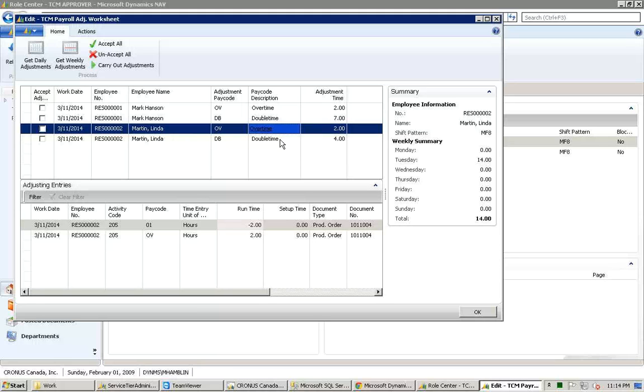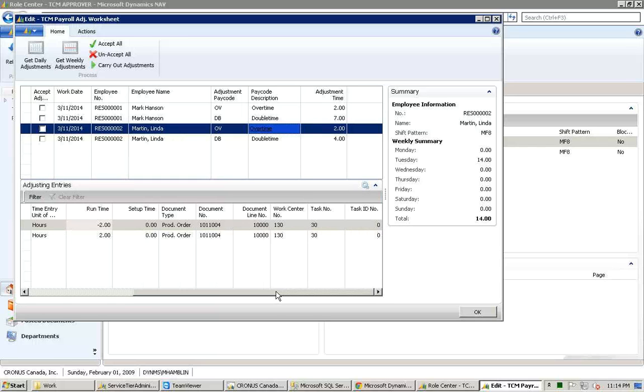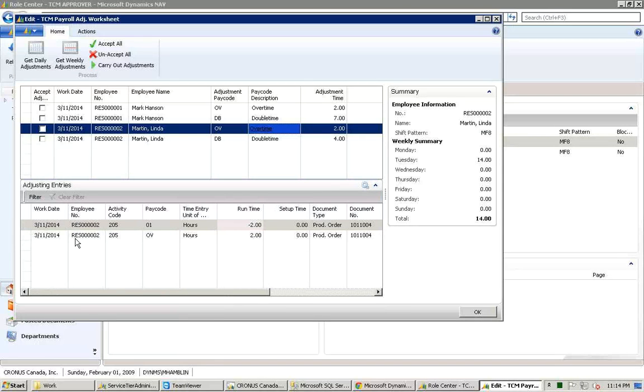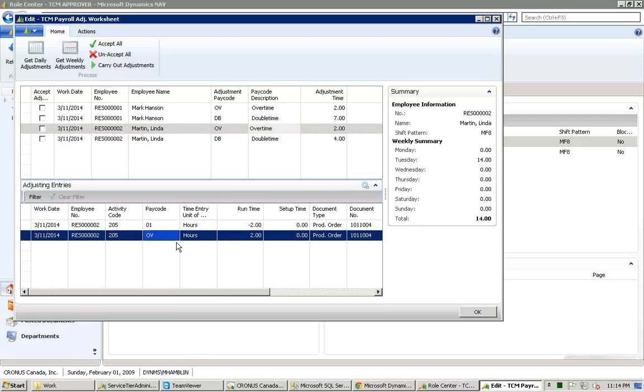And here we can see on this particular one, instead of a fixed asset, it's actually doing a reversal on a specific production order and operation. So production order 101004 with operation 30. The interesting thing about this is we have a setting within the setup that actually allows us to apply this cost of overtime directly to the production order. So in some cases that can be useful.